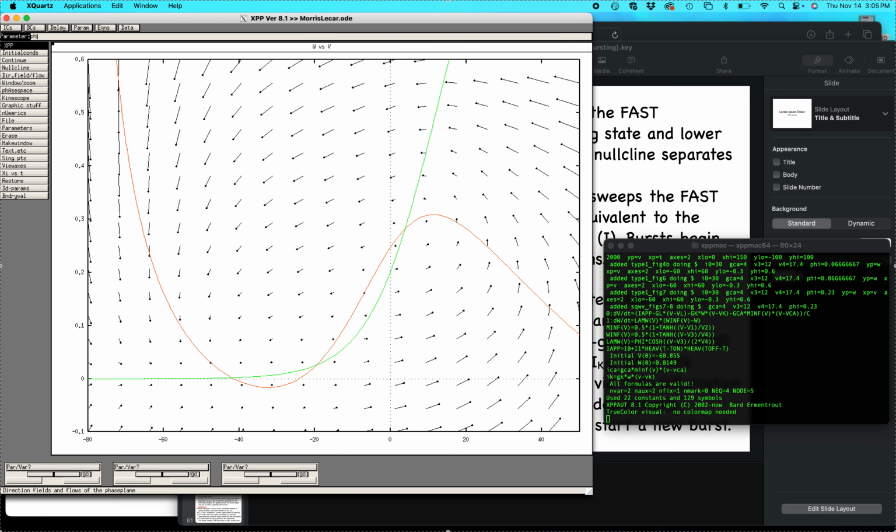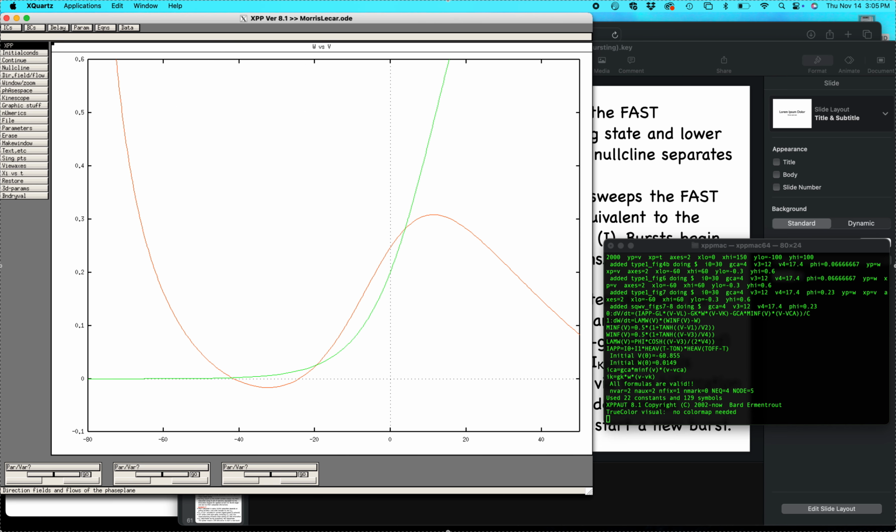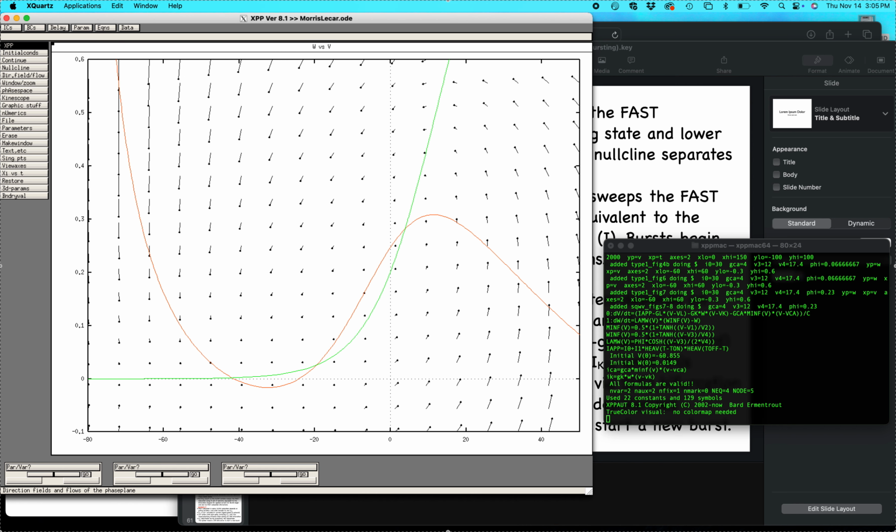So parameter phi, and I'm going to change it to 0.26. Nullclines are the same. So the nullclines haven't changed. Now let's look at the field. And we'll do direction field 16. Can you see how they're straighter on the up and down? Because the kinetics are faster.